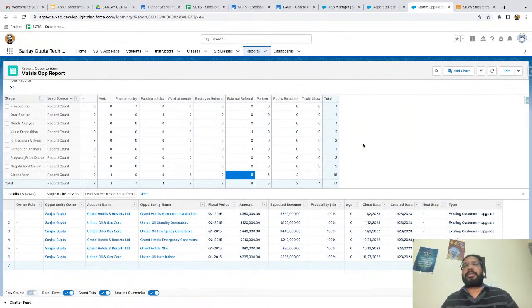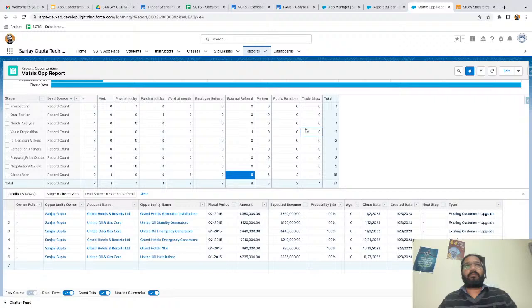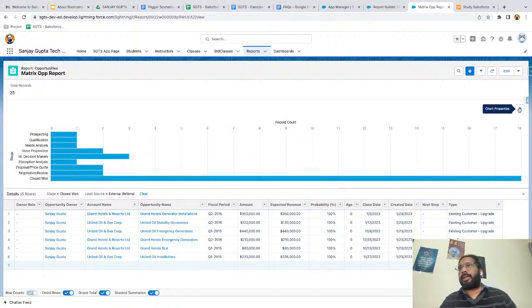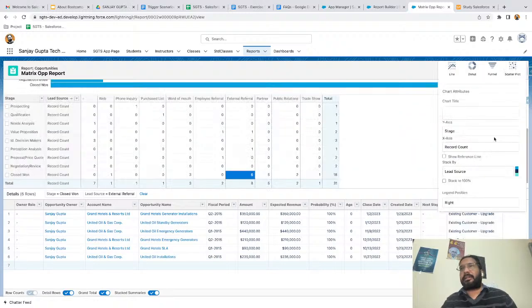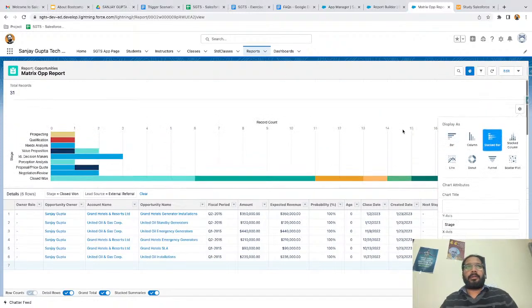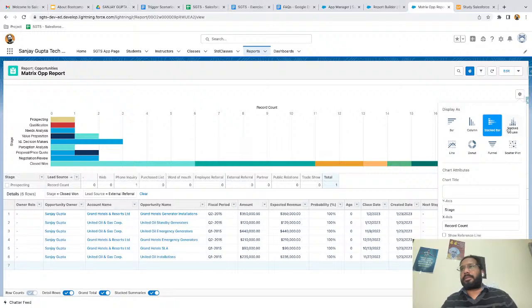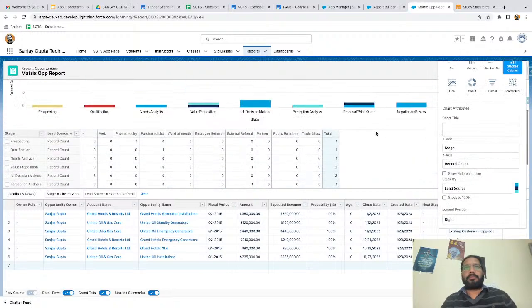So this is your matrix report, which is more helpful for analysis purposes. And again, similar to the summary report, the add chart option is available. You can click and the chart will be displayed. If you click here, in this case you have stacked bar, so you have these colors, stacked column.